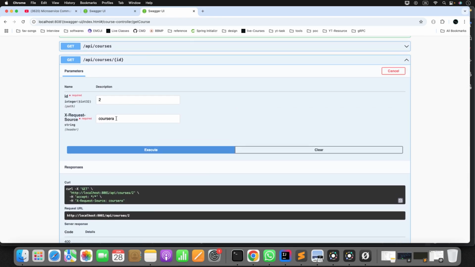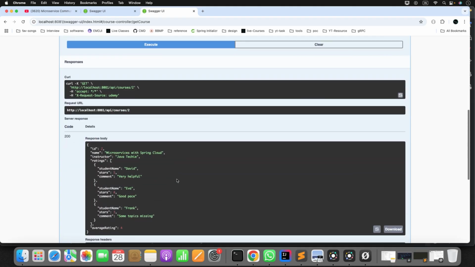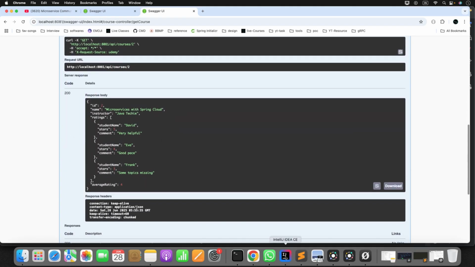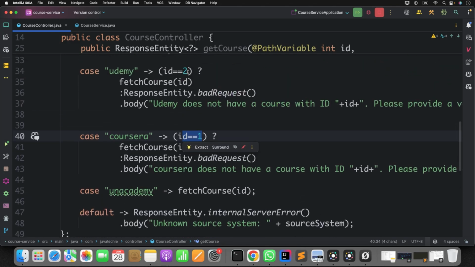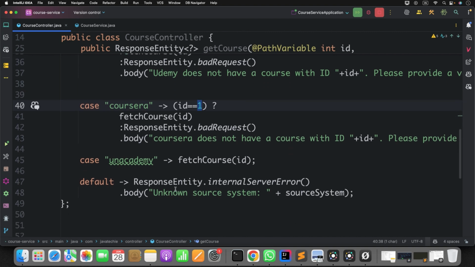Okay, but if I give Udemy here, it will work. You will get the result because that is what we have defined here, right? Udemy can access the course 2, but not Coursera. Similarly, with Coursera, if I give a different course, it won't work. If I give 1, then it will work. Now let's see the last one. We'll provide an incorrect source system. Let's see what the result is.